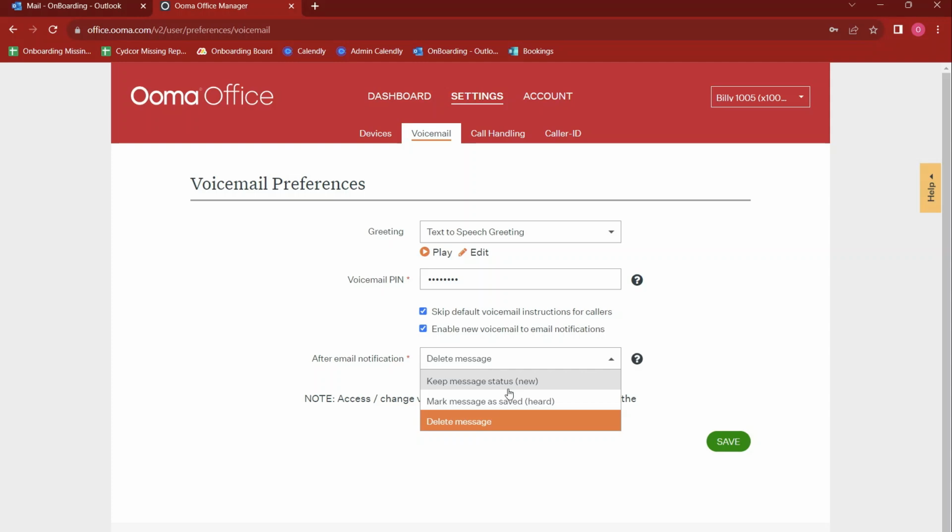You can start by saying keep messages new, so it would both send to the email and have the voicemail be stored as a new voicemail in the phone. Or you can keep the message as heard, but send it to email as well. If the voicemail is not sent to email, it will always be marked as new when it's left. That's why it becomes grayed out.